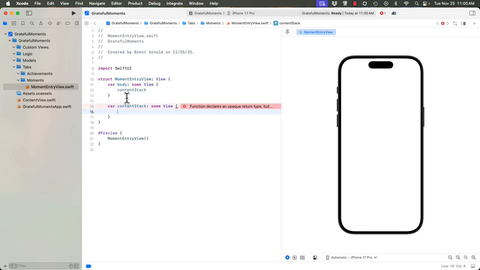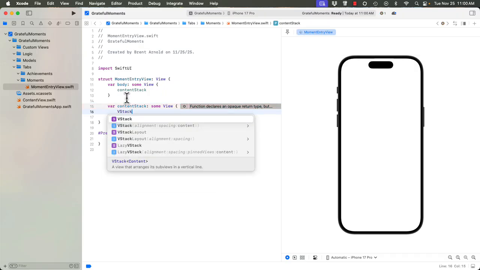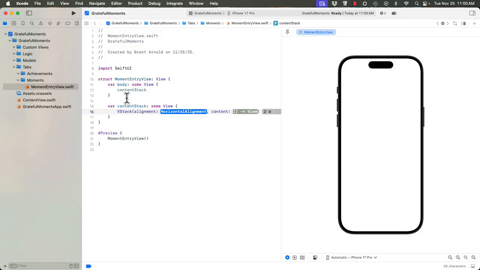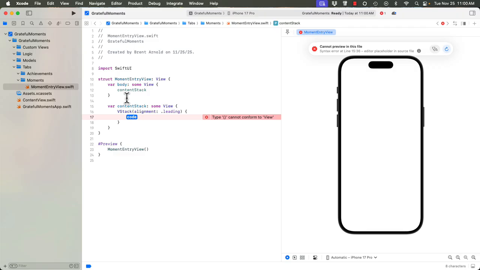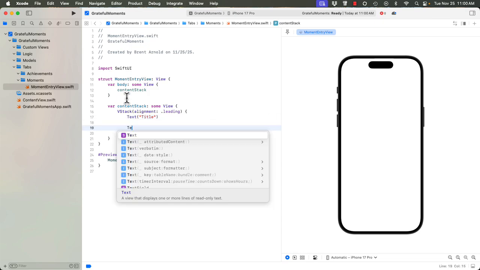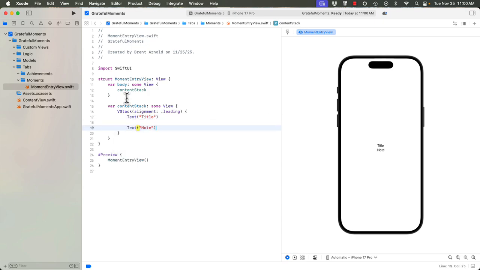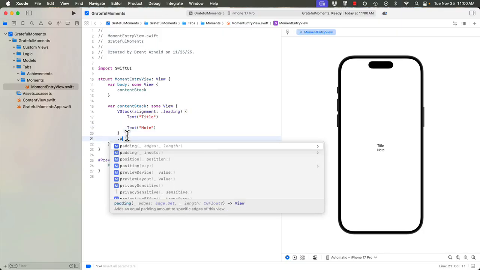and then we have an opening curly brace, and from here we want to have a VStack, and the VStack alignment is going to be dot leading. And then remember, if you press tab and we go to the content, if you press return, then it gives us the closure, and now we can type our code. Here we want to say text title and then text note. And then we can give ourselves some padding on the VStack.